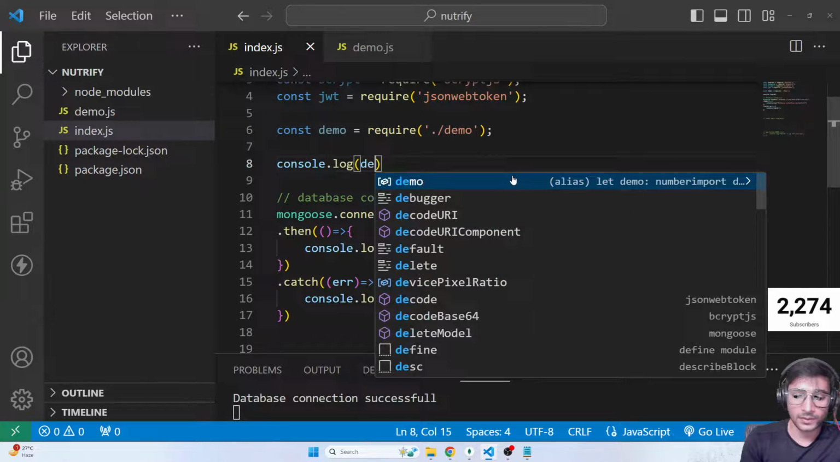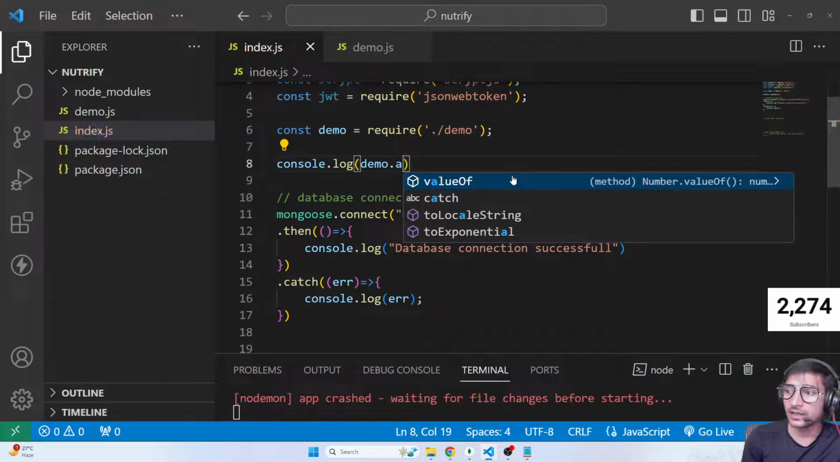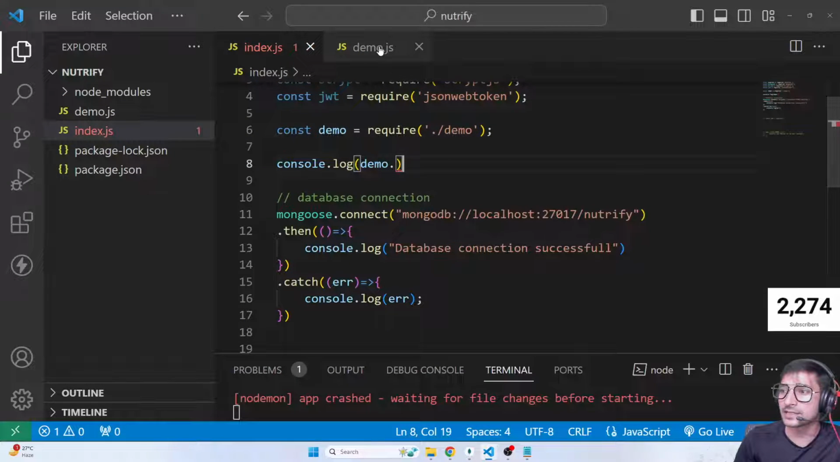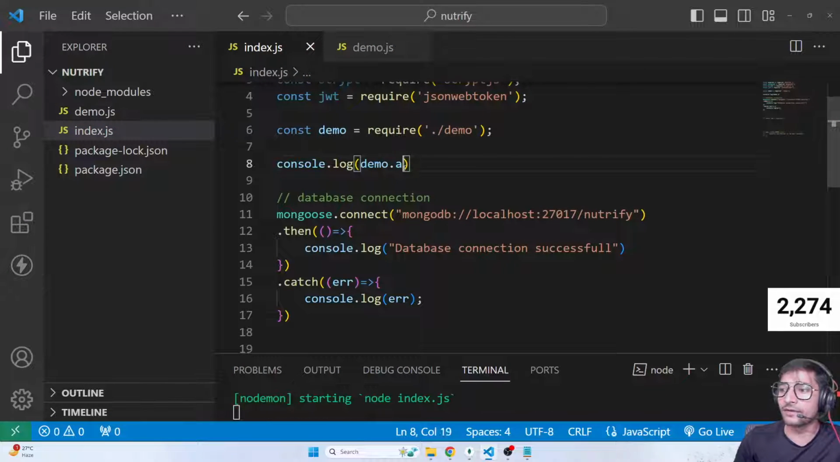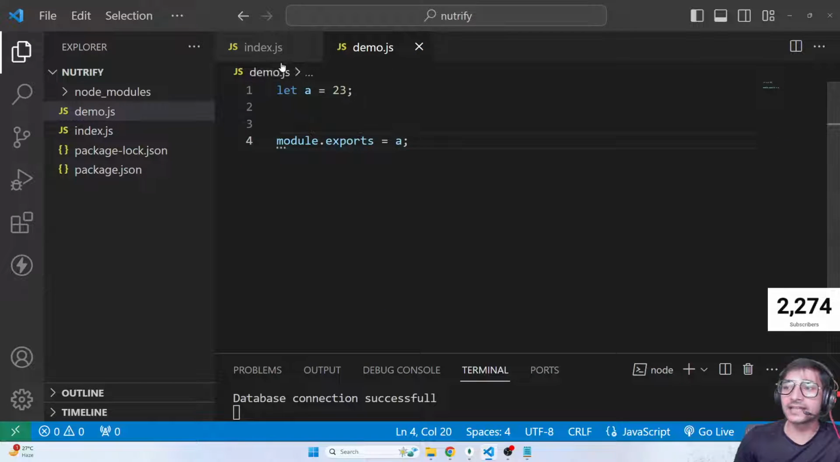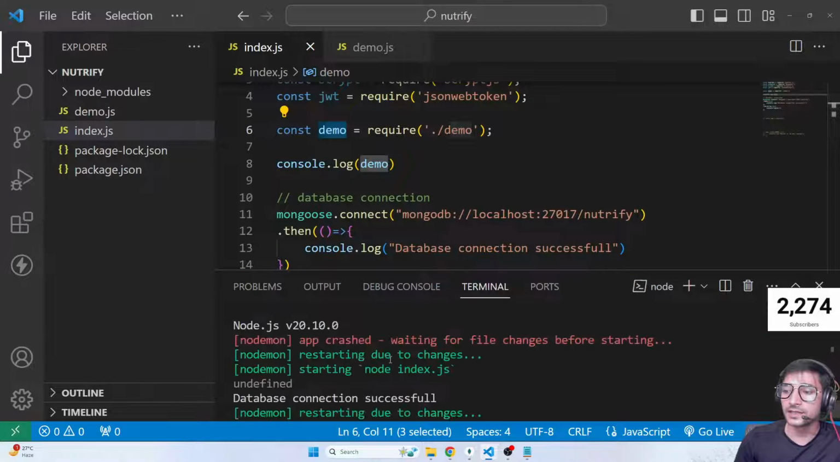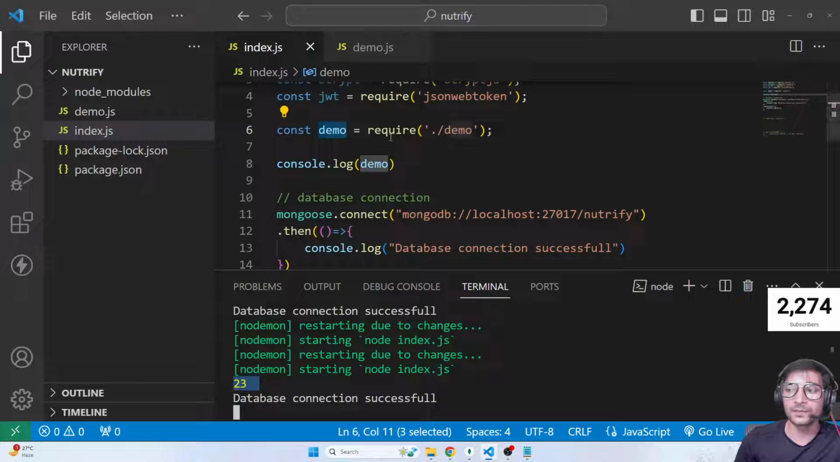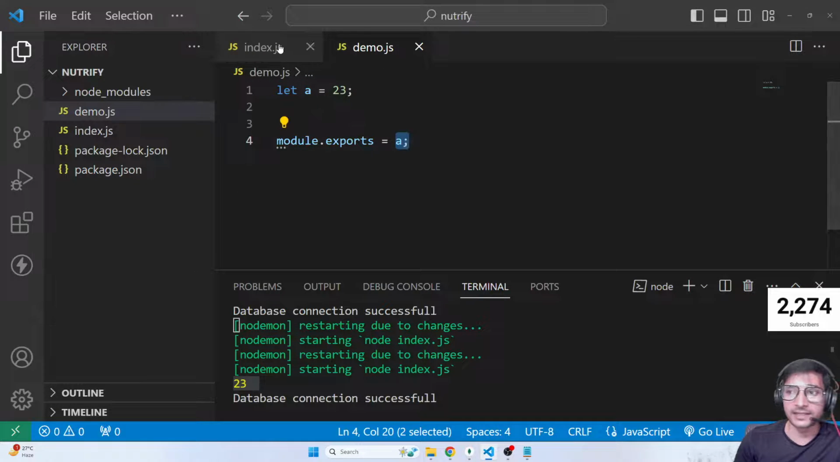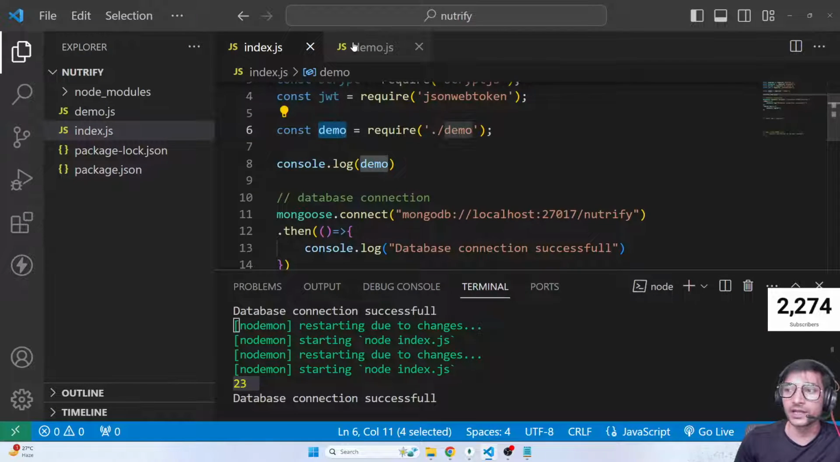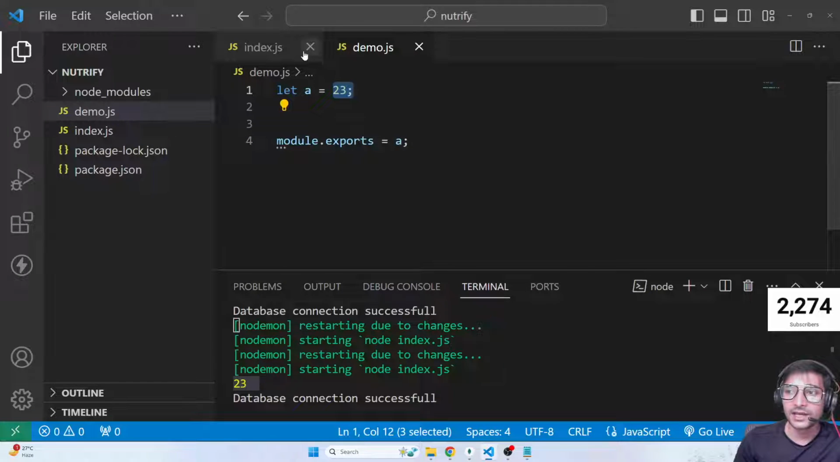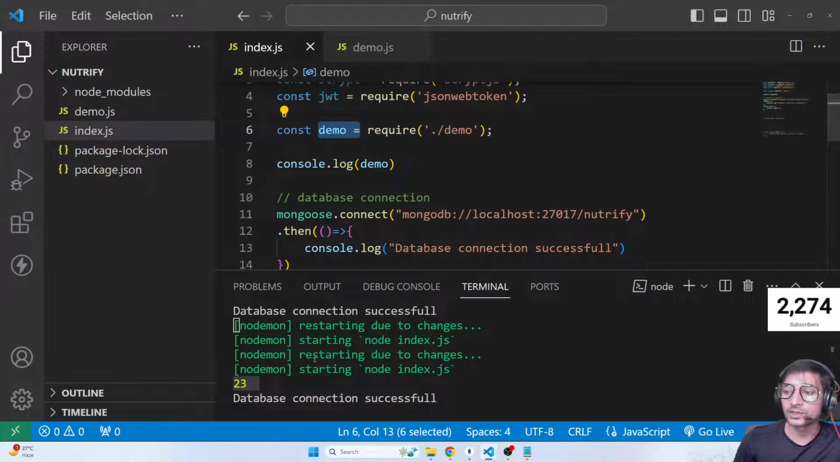If I do console.log demo. Okay, wait, I'm only exporting one thing. I'm really sorry, just demo. That's it. Whatever you're exporting, that is directly coming in this demo. So let me show you. See, you should have 23 here. Whatever you export from here, guys, that directly comes in this particular object. So I'm exporting a, which is 23. So that 23 is directly coming in this demo. When I printed demo, I'm getting 23.